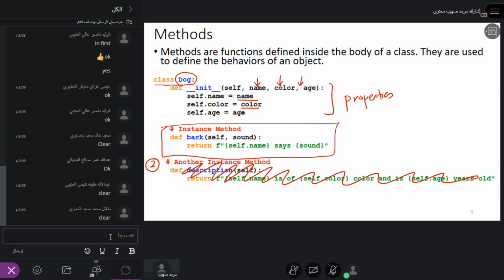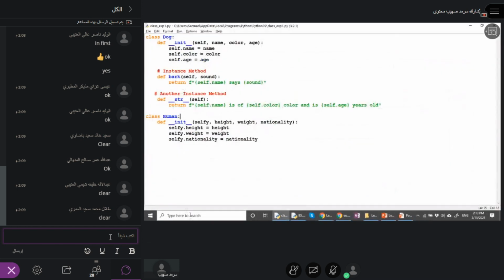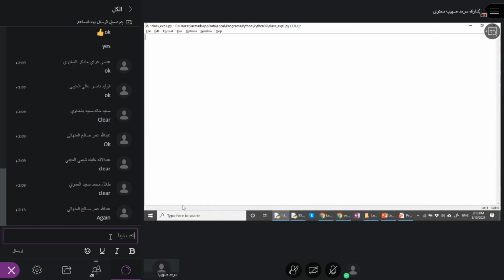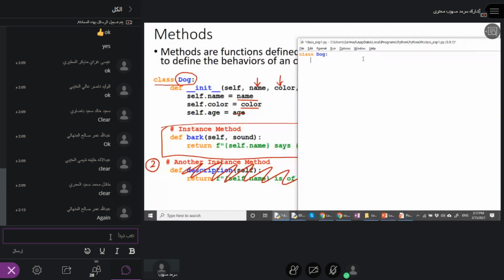Okay, so let's do it in Python and see how it actually works. First thing, I'm going to create a class. The class is Dog, and then we define the properties in the init function. Let's take the properties name, color, and age, and then we say self.name is name, self.color is color, and self.age is age. So I have defined three properties.